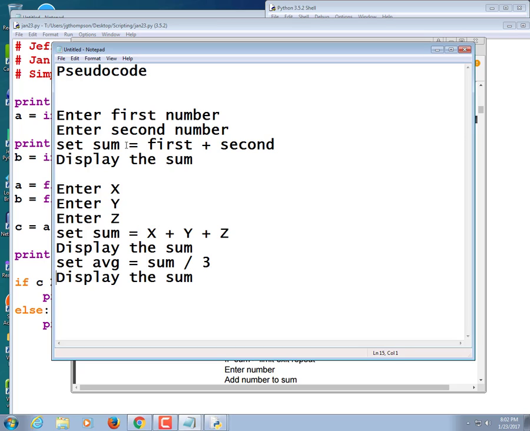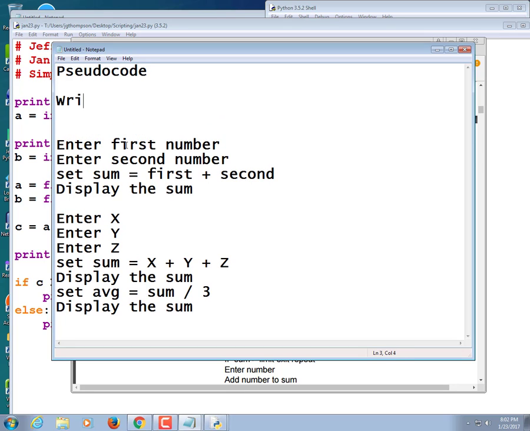Do you want us to use a different variable besides sum since it's already defined? It won't matter. You can pick a different variable if you want. You can reuse the same one. Okay, so write a program that performs these steps.